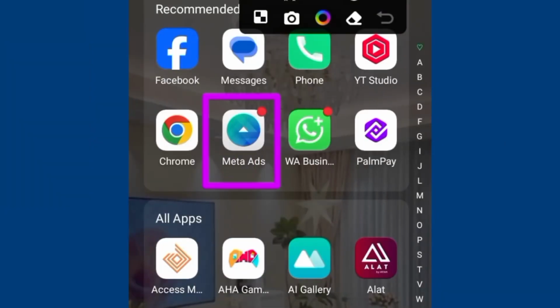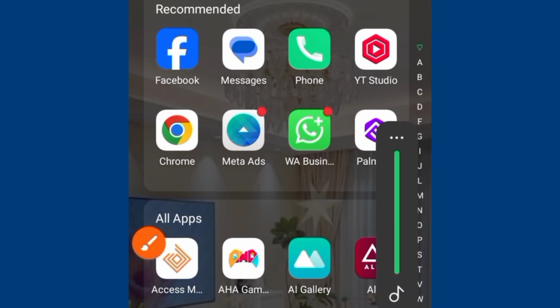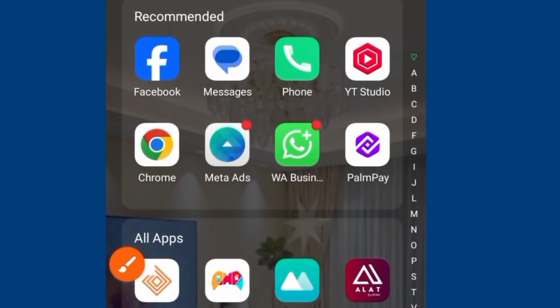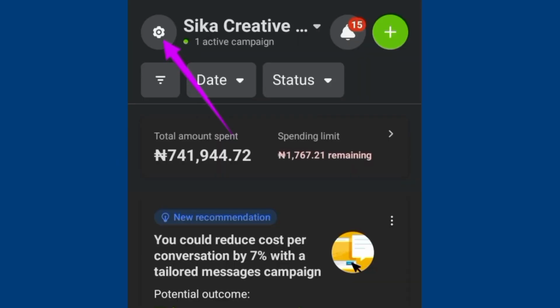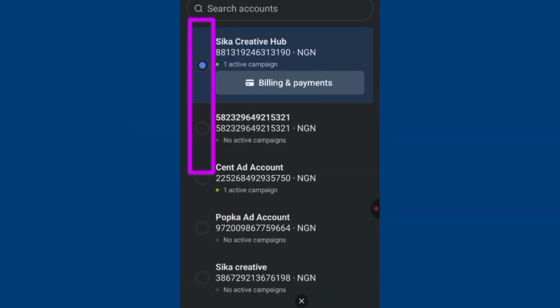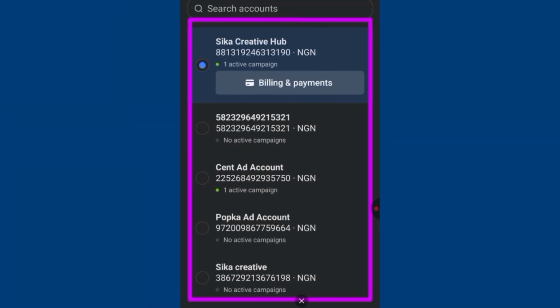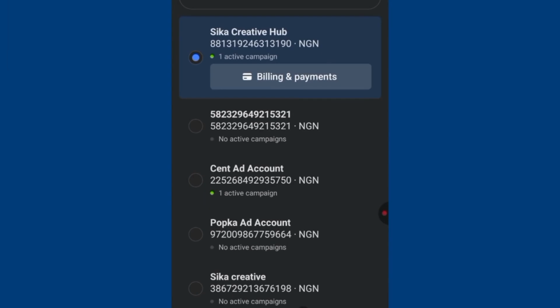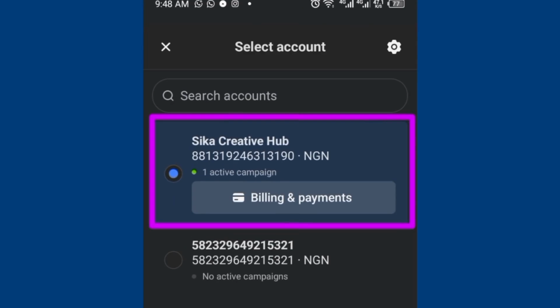Open the app Meta Ads Manager. If you don't have this app, you can download it from Play Store or App Store. If you already have it, then open the app. Click on this settings icon here. If you are like me who has several ad accounts, I have about 5 ad accounts here. Just select the particular one you want to add funds to, right? In this case, I want to fund this particular ad account.